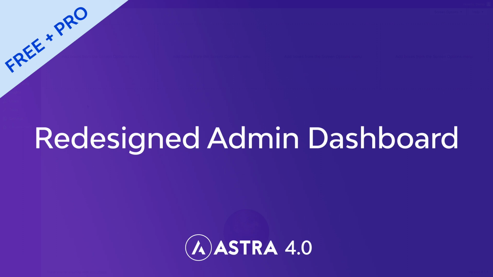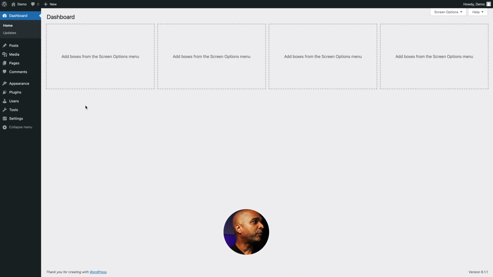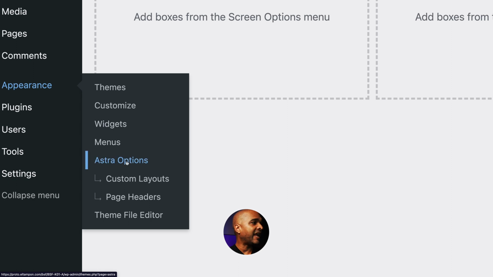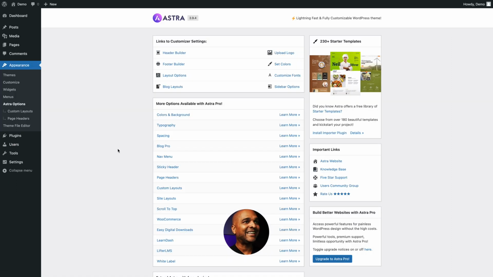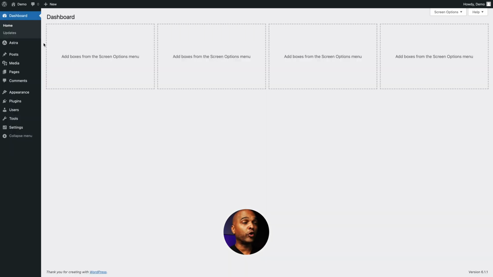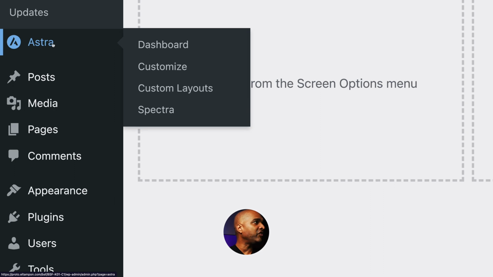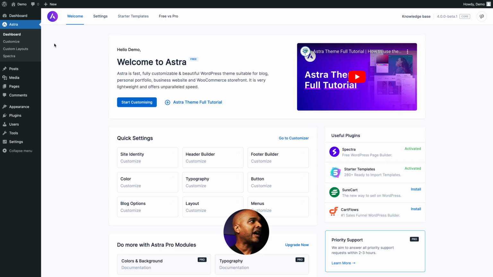So let's start with the redesigned admin dashboard. Previously, to access the Astra dashboard, you had to go to Appearance and then Astra Options, and then you would land here. Now that made it difficult for new users to find all the options. Whereas now with version 4, you got this handy first level menu item, and when you click on it, you can now access the new redesigned admin dashboard.